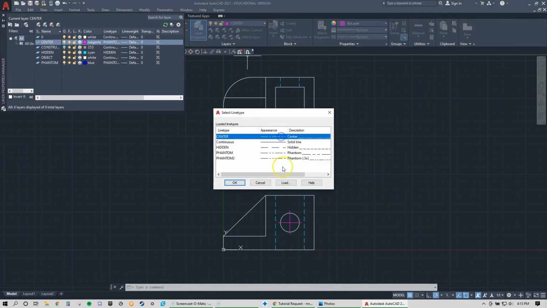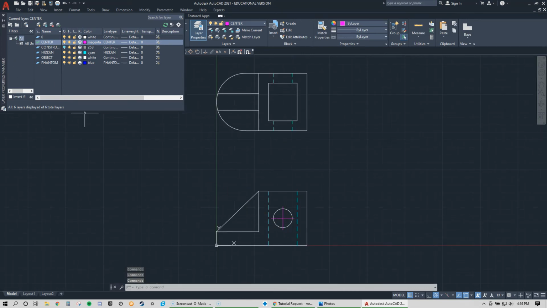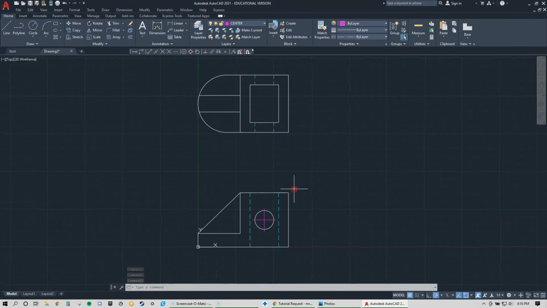So let's go up here. Let's switch to center. Let's hit OK. Let's see what it looks like. Doesn't look like a center line yet. That doesn't mean that we didn't set it up right. Okay. Here's how you fix that.